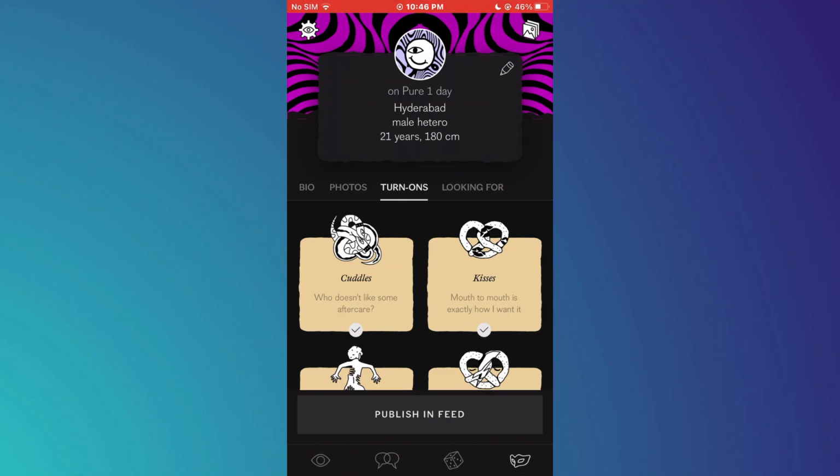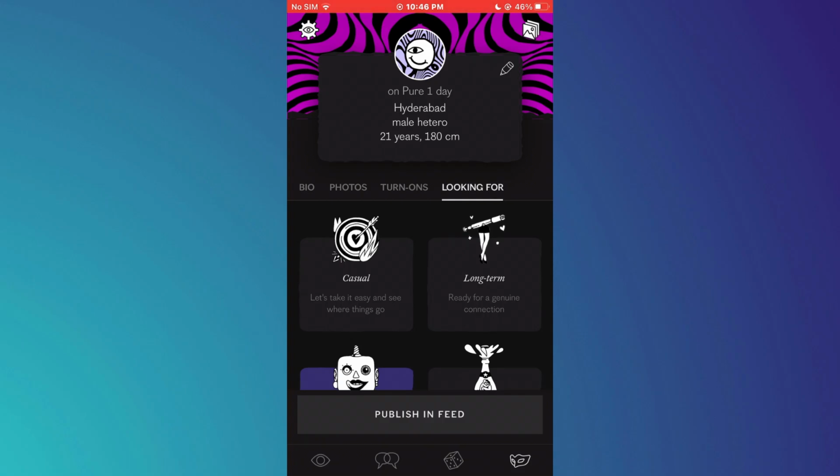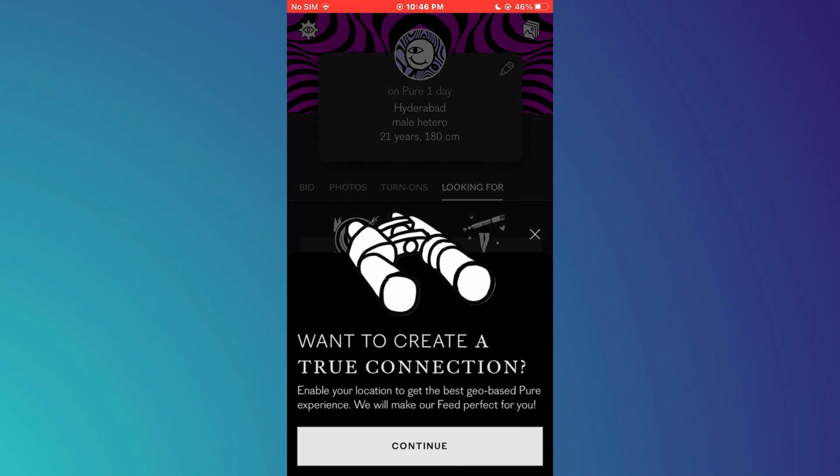One of the standout features of the Pure app is its emphasis on anonymity and respect for personal boundaries. You can choose to remain anonymous in your photos if that makes you more comfortable.